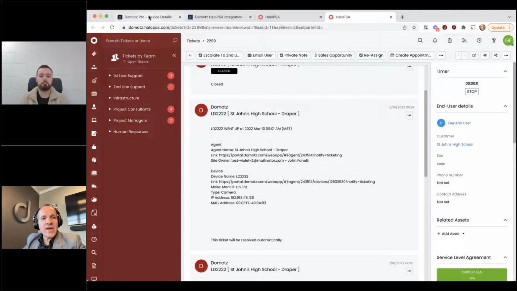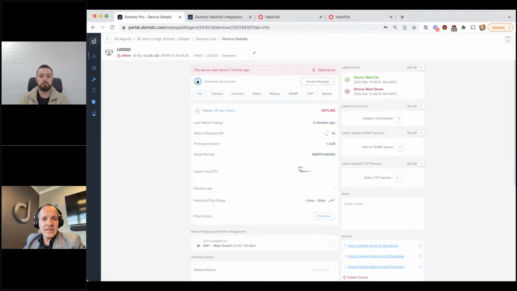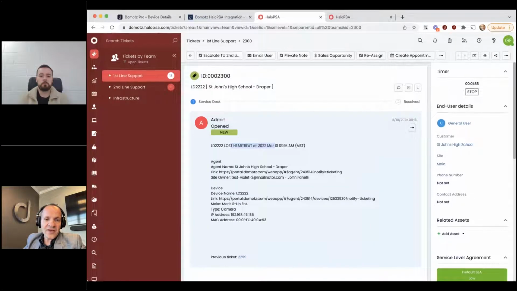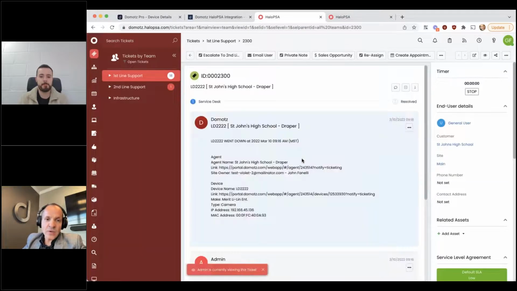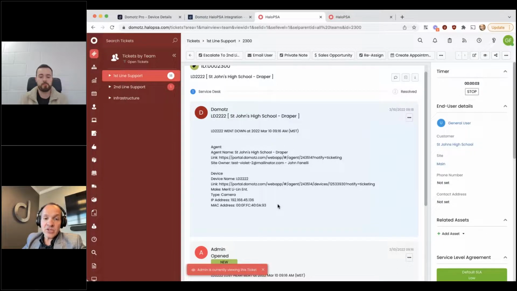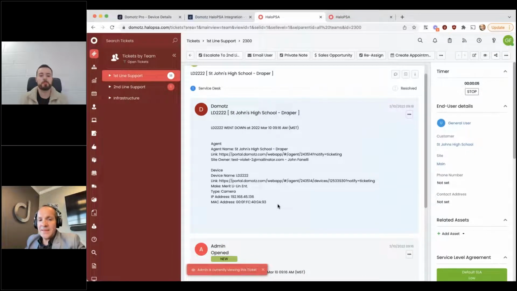Okay, so let's go back into Domotz. Yeah, the device has been down for 2 minutes, so it's now offline. Now, if I refresh the same ticket, as you see here, the first information is the heartbeat lost on that device. If I refresh that same ticket, there will be an update. As I was mentioning, we will continue to update this ticket until the ticket itself is closed.